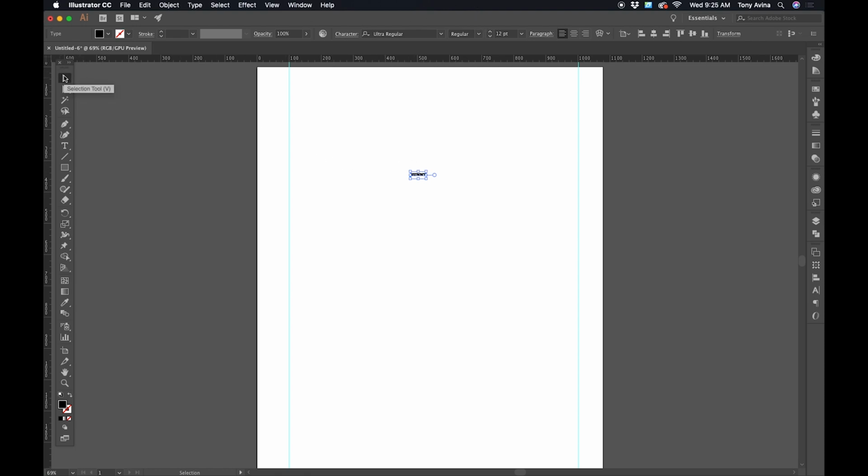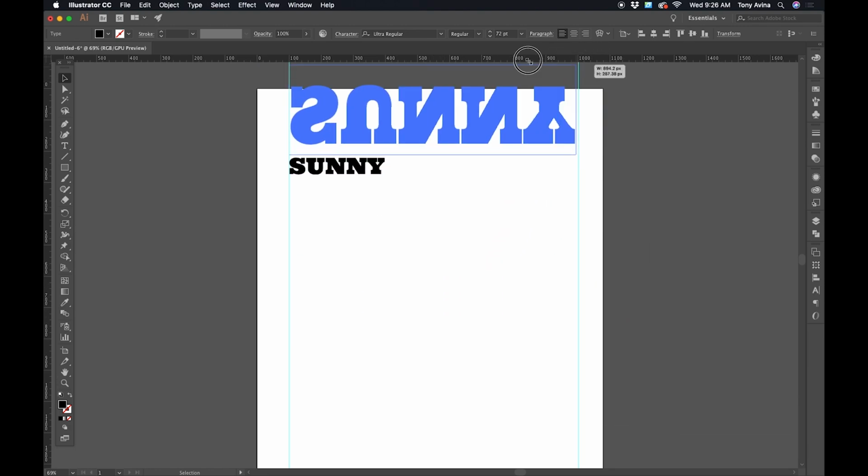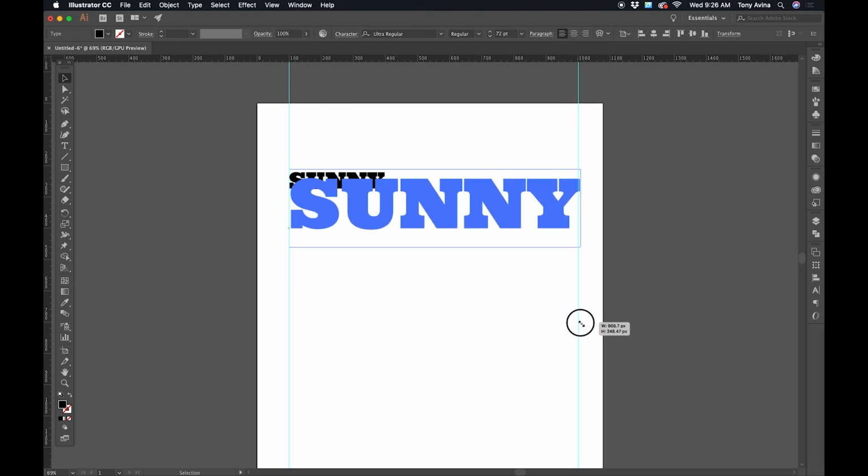Go to my selection tool. We'll make this 72 points so it's a little easier to see and grab. I'm just going to align this to this left guide and click and drag the corner while holding down Shift. If I don't hold down Shift, it's going to distort my type. So I hold down Shift and it keeps it perfectly proportioned.